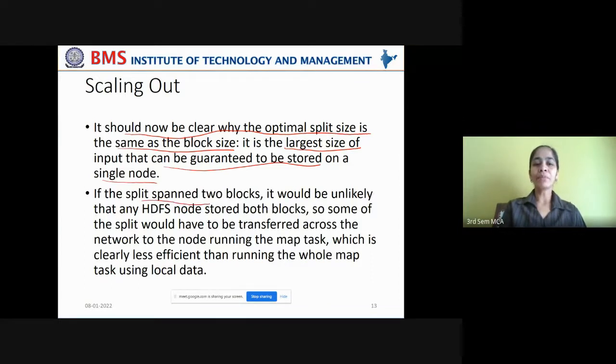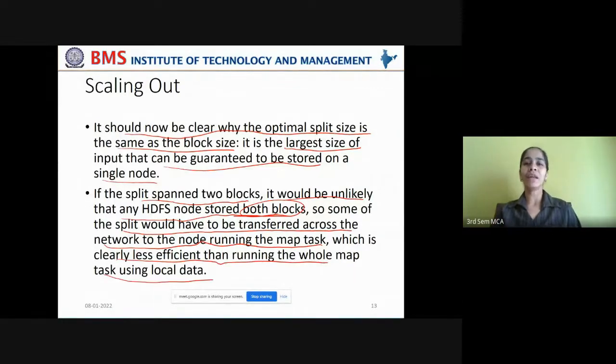Now, if the split spanned two blocks, it would be unlikely that any HDFS node stored both blocks. So some of the split would have to be transferred across the network to the node running the map task, which is clearly less efficient than running the task using local data. Right? That is what we have discussed. Rather than running it on a single data node having the entire block of data, if the block is split onto two different data nodes, you have to utilize the bandwidth again to bring that part of the block onto the data node which is executing the map task.